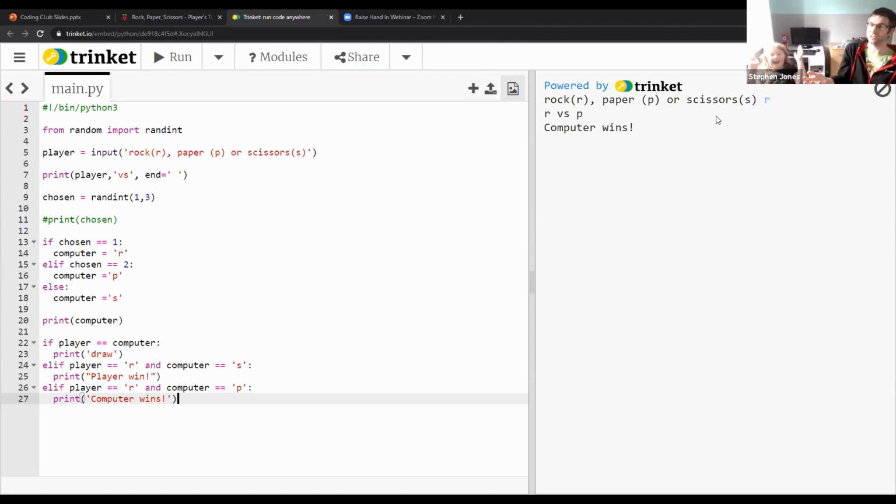So we've tested our code, so we know that if you choose a rock, we will get the results of a draw or a win or a loss. So should we go to?